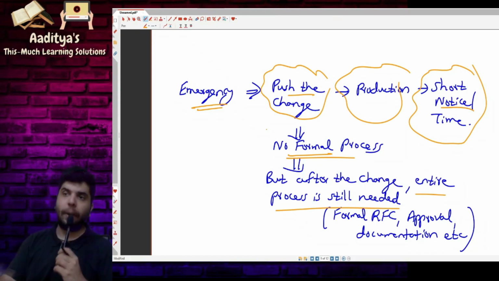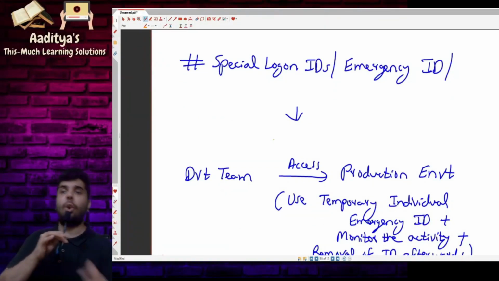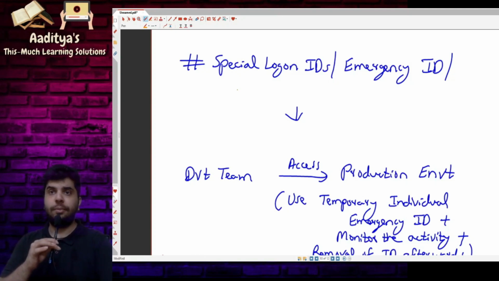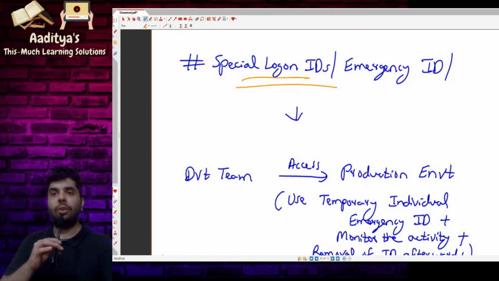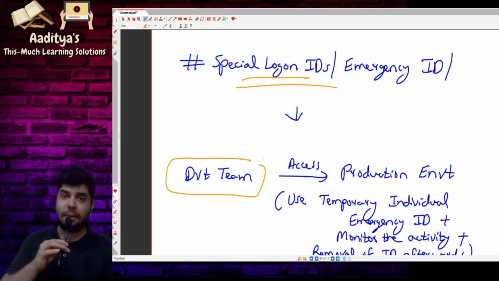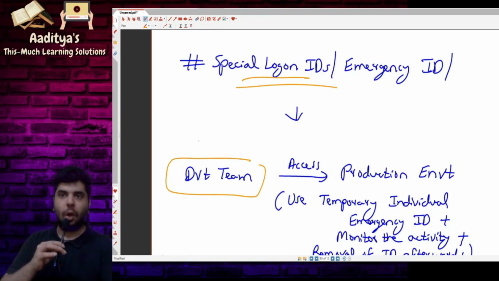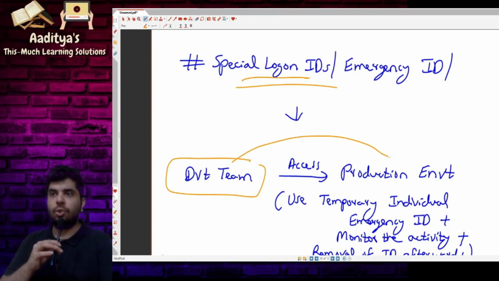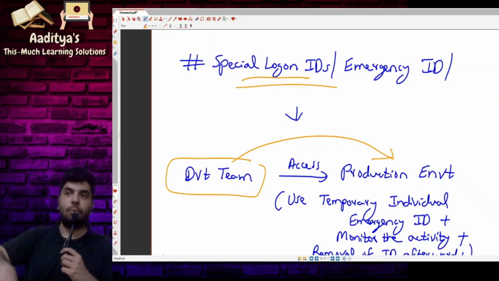Now there is also something known as special logon IDs or emergency IDs. There is one question on this in your CISA QAE. That question was with respect to the development team. Because of some emergency change, the development team wants to access the production environment. So in that case, there has to be an emergency ID or special logon ID.